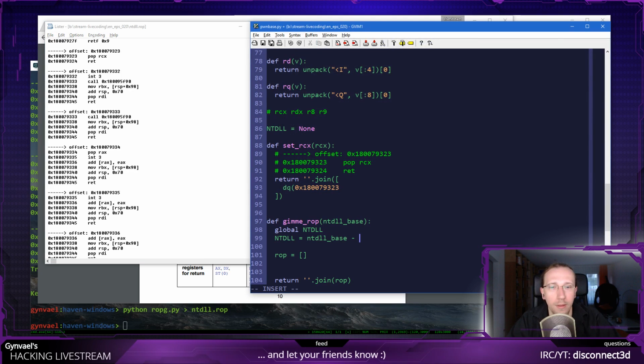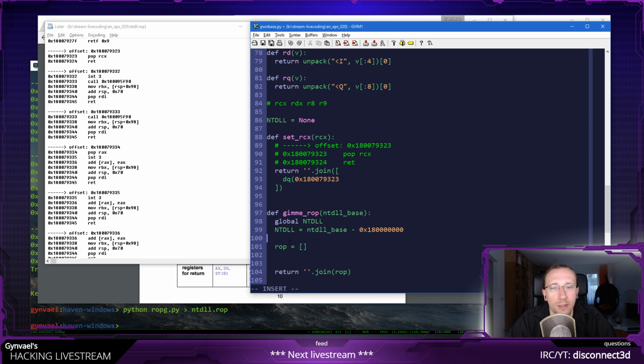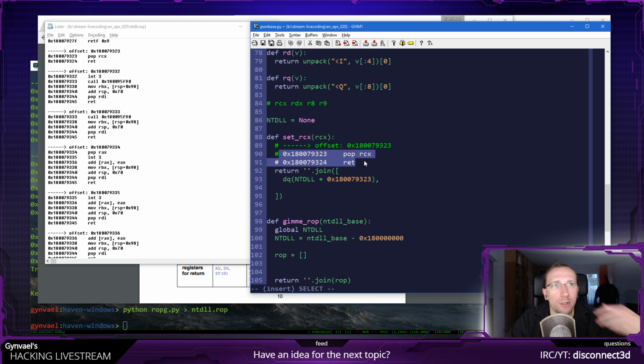Perfect. Yeah, because with each gadget, I'm going to add this huge image base value anyway, so that's why I need to subtract it here. And now, in each case, I can do NTDLL plus the address of the gadget. This is the address of the gadget, the address of this instruction, right? And now, this is the return address, which basically brings the CPU to this code, and now it starts executing.